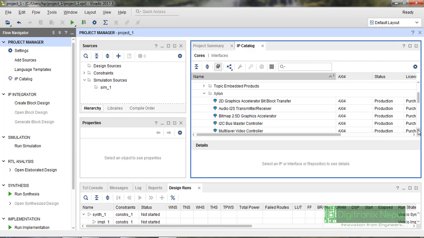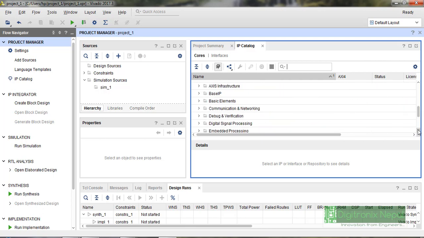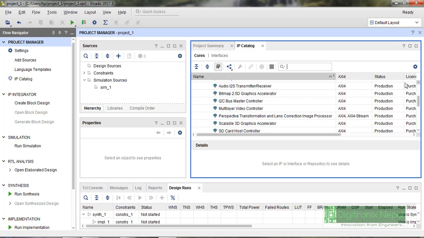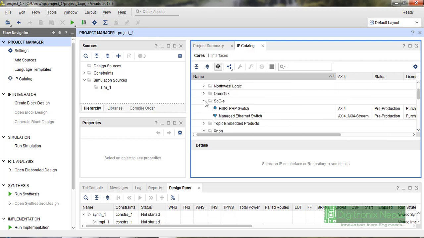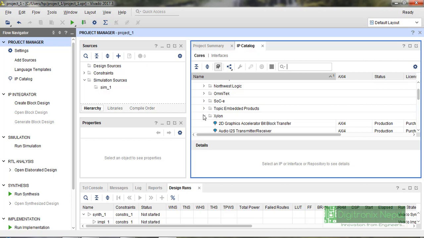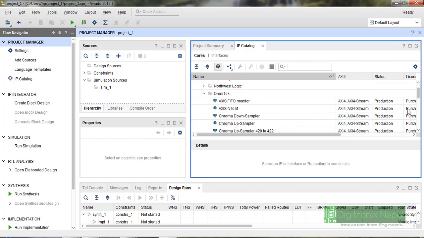Some IPs need separate licenses, but the current VIVADO already includes licenses and IP here. So we don't need to worry about how to get those IPs and how to utilize them. We can utilize this type of IP easily. If we see SOC-E IP, SOC-E also works in, I think, video processing and recognition, and Xylon is mostly the preferred company for video processing IPs, and Omnitek is also preferred for video processing.